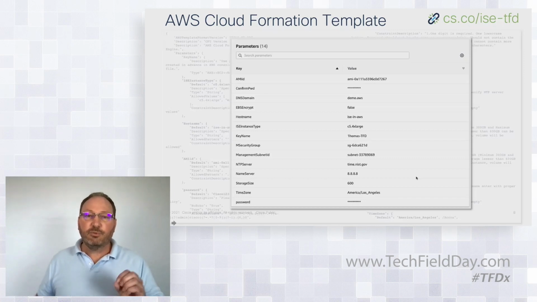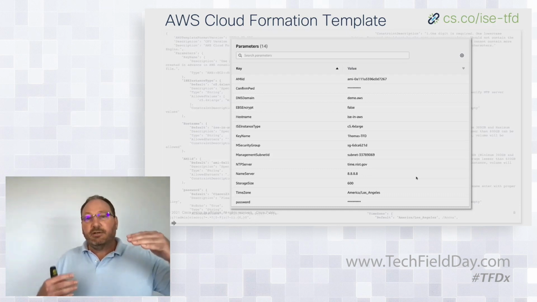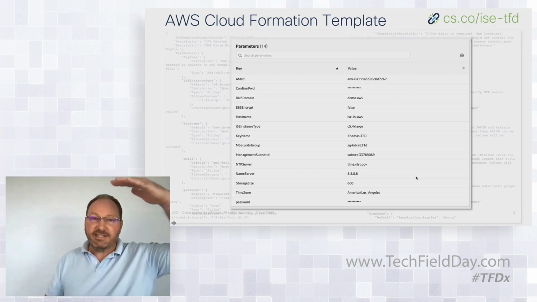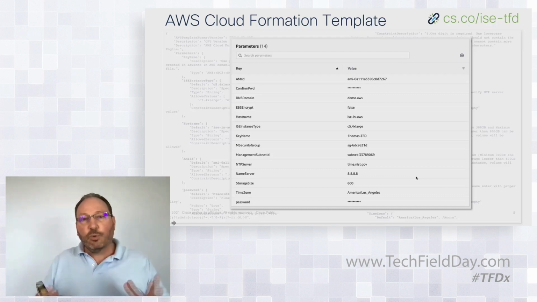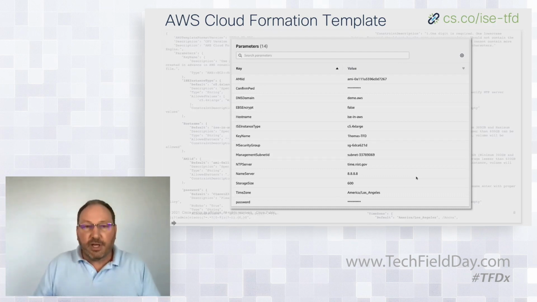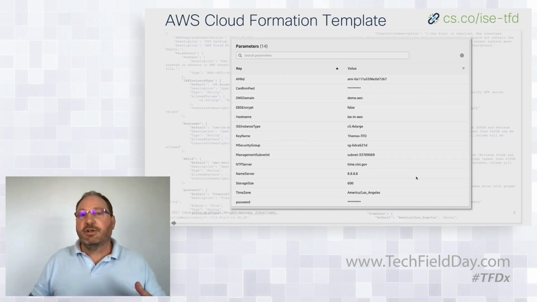So we're only going to deploy a single ISE node, but in AWS, you can actually use these templates to create stacks of different applications and services so that you can have them all work together. So we could do multiple ISE nodes behind load balancers in our hybrid cloud with our existing network infrastructure and be able to do all the different ISE services that we need.